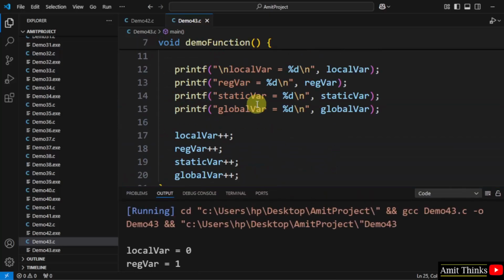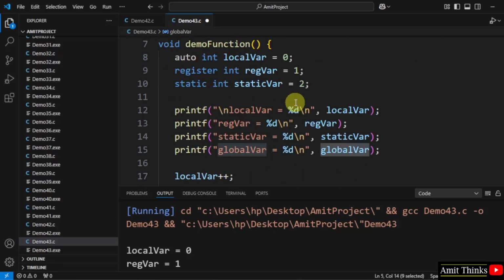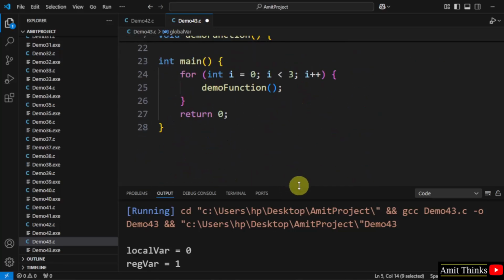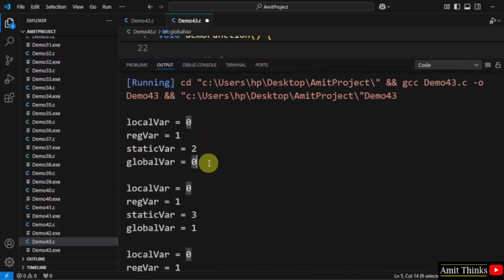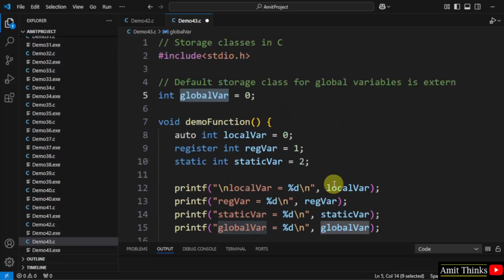The last one would be our global. The default storage class for global variable is extern. Global var is a global variable with extern storage class, and it retains its value across the entire program. So it was 0 initially. In the first call it is now 1, and in the last function call it is 2. So this is how we can understand the 4 storage classes in C language. 2 of them retain their value and 2 of them get reinitialized every time.